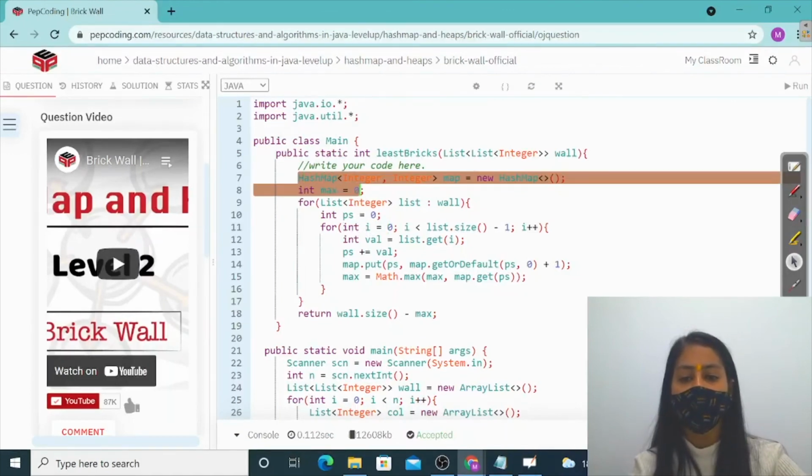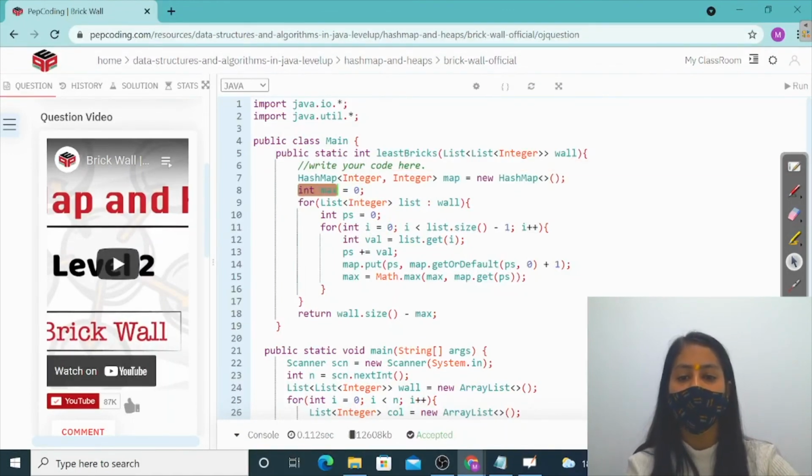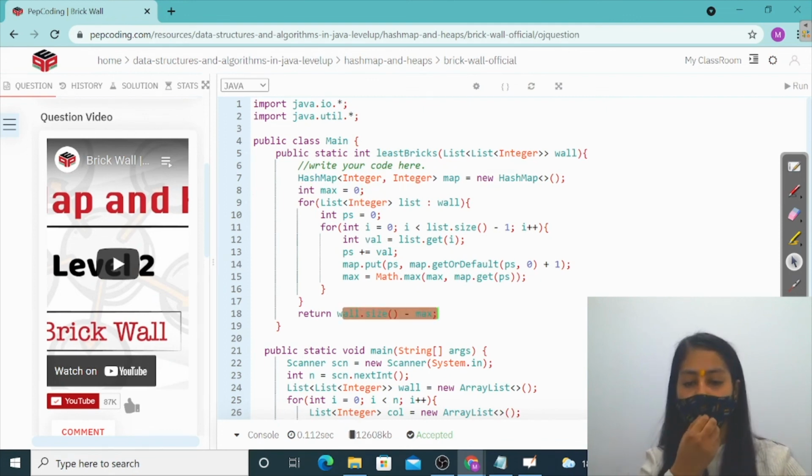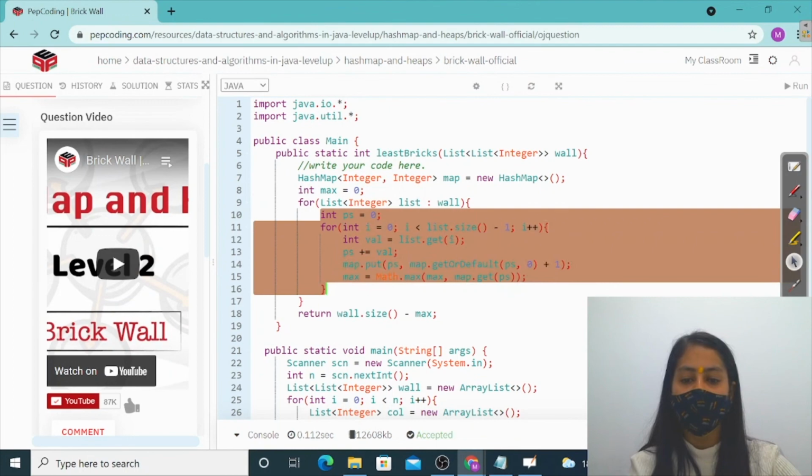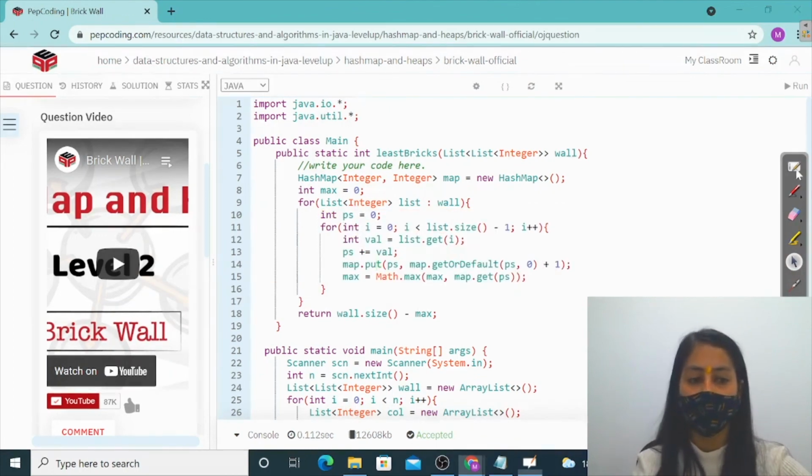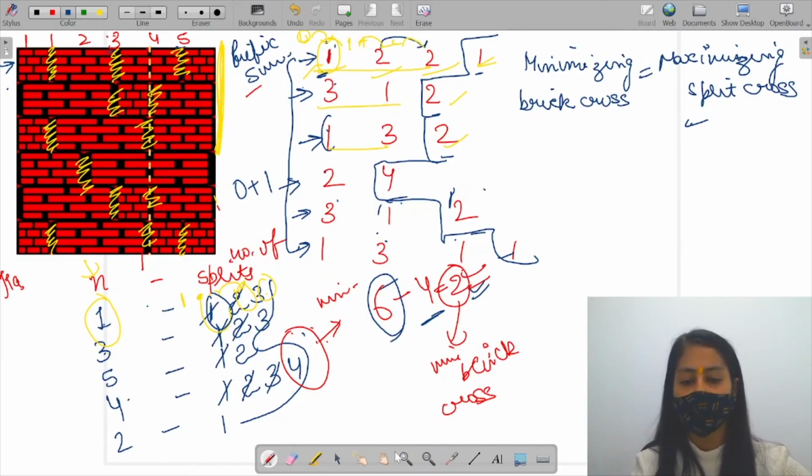So we are taking a hash map and we are maximizing the split cross. From that we are getting the minimized brick cross, right? So in the hash map we are using the prefix sum, right? So I hope the problem is clear to you.